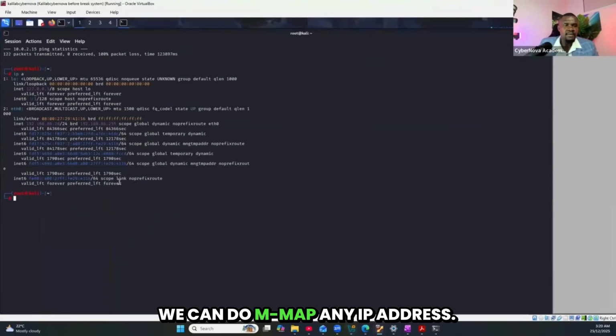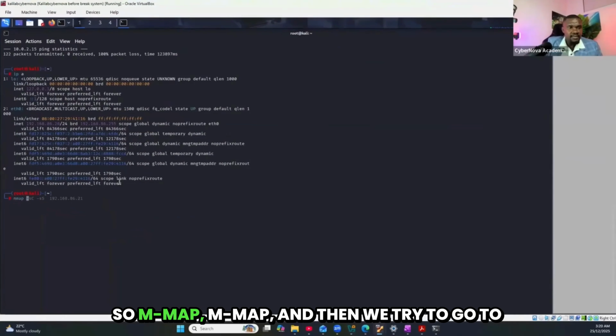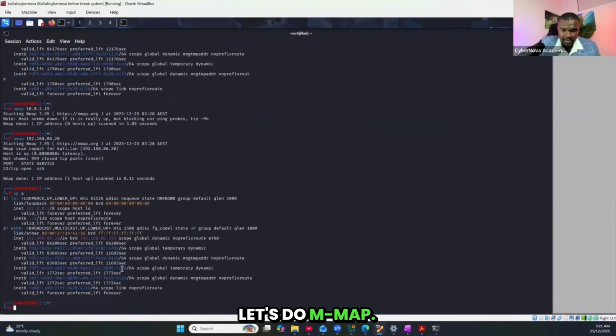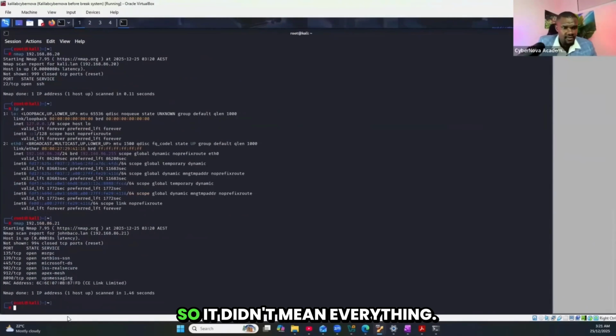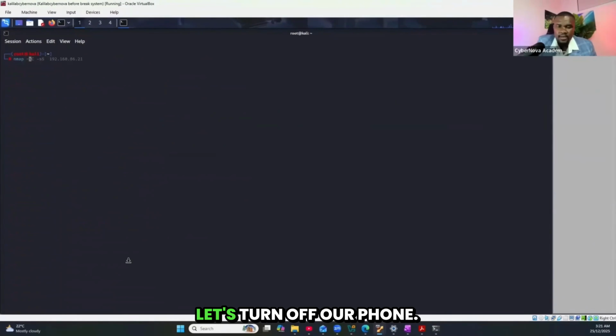We can run Nmap against any IP address. So let's do Nmap. Scan all ports. It's going to take long.